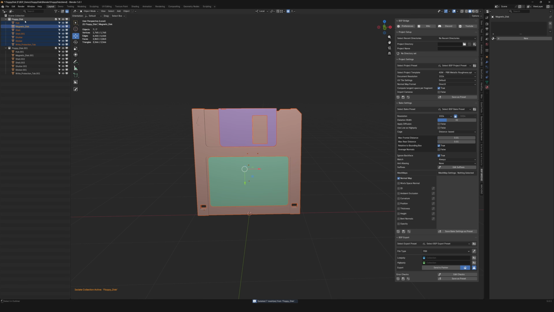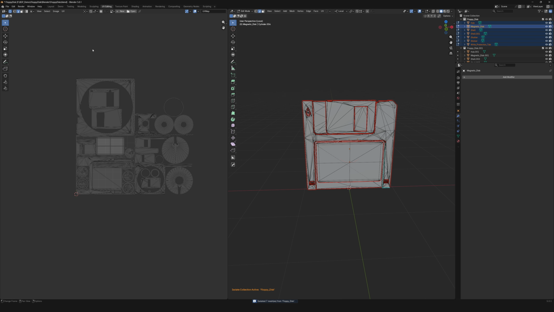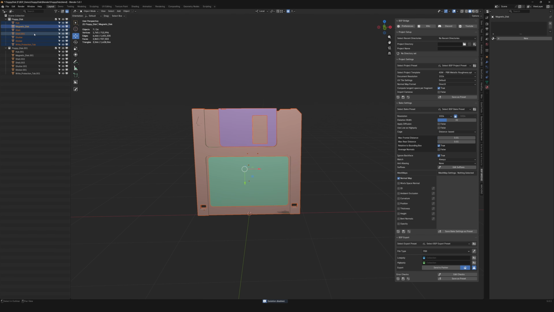In my Blender scene, here's my low poly, which is already unwrapped, and the UV shells are laid out across 4 UDIM tiles. And inside the collection below are my high poly meshes.